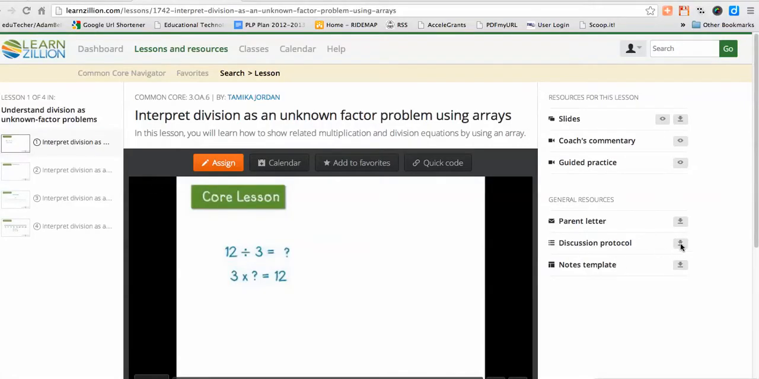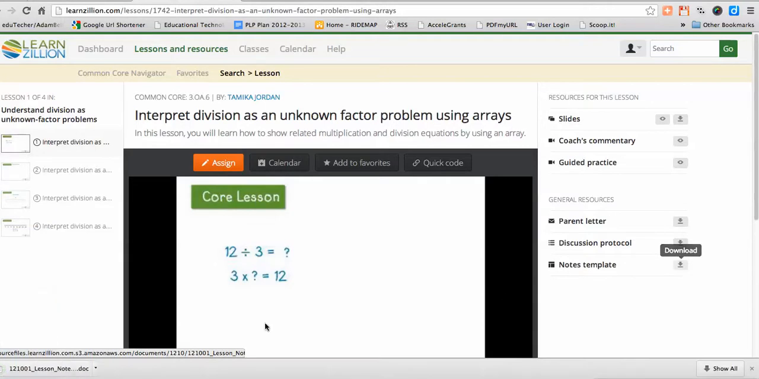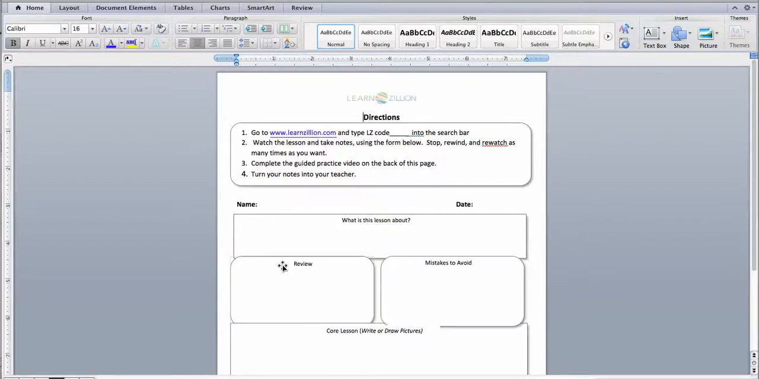In addition, this one doesn't have one, but where it says discussion protocol, there are protocols if you have a team or a building level data team. There are actually protocols to review the data that are extremely helpful and aligned to the PLC model. In addition, most lessons have a note-taking form for students to use as they move through the lesson.